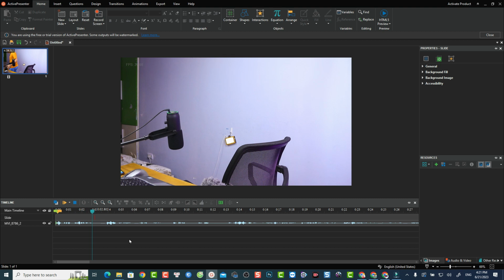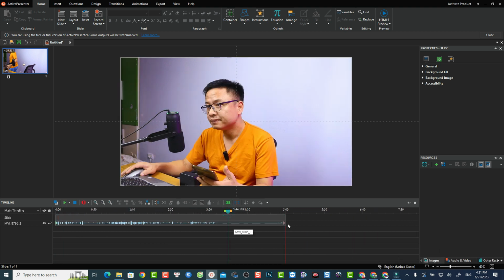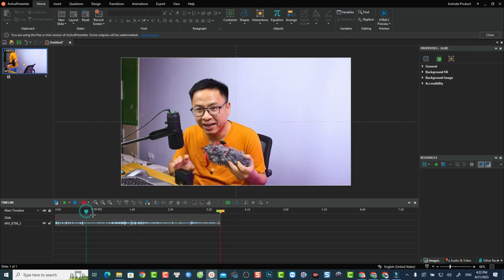The next function is to trim the video. Actually, it works the same way as in other video editors. All you need to do is select the video on the timeline and then click at the edge of the video, and then you can move it to the left to shorten the duration of the video, or trim the video. Okay, and what if you just want to delete a section of your video?